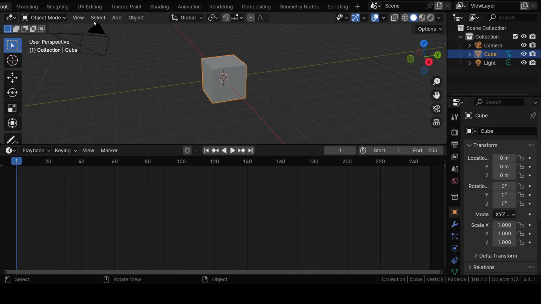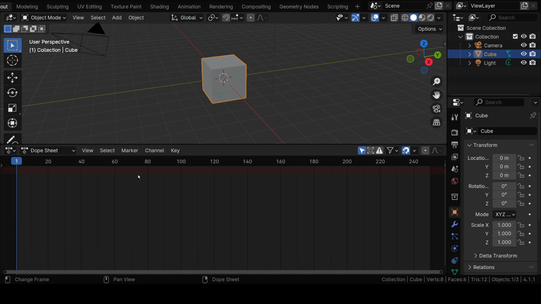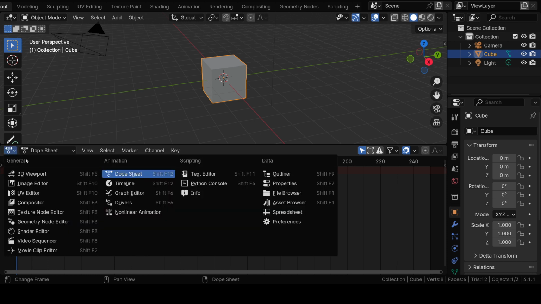We went to editors and we were looking at the dope sheet also. So we were trying to change the period and duration. We were trying to understand the period and duration, and we worked on that also. So this time we are going to touch the graph editor. Yeah, graph editor. This is very important for animation.